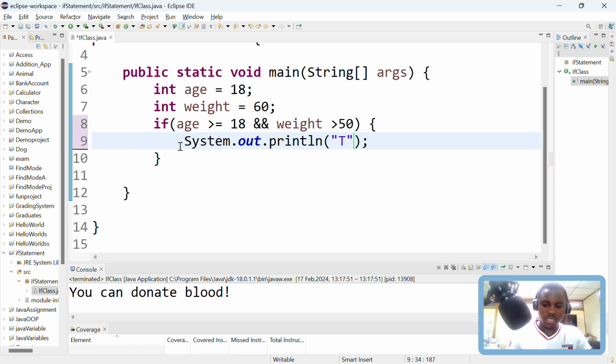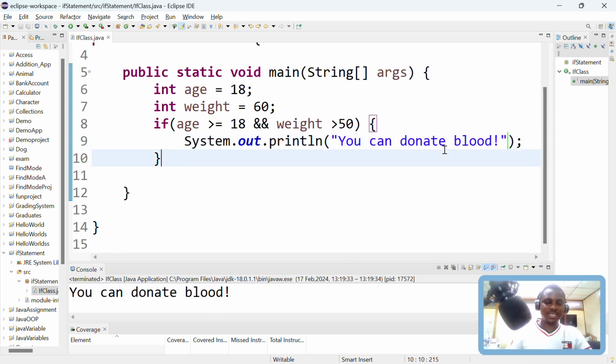All right, it is going to execute what's in here, which is what? You can donate blood, just like that. So if I execute this, you're going to see that you get you can donate blood, just as simple as that. So this is how you can use it.